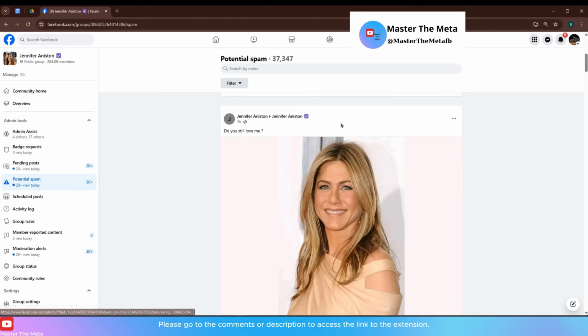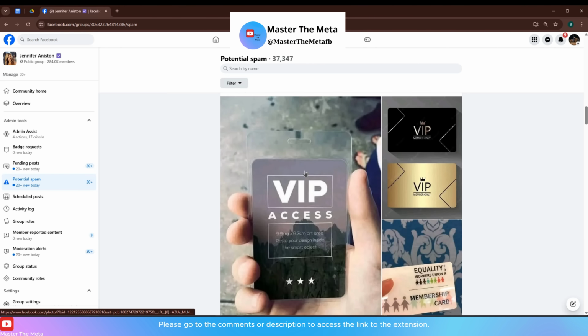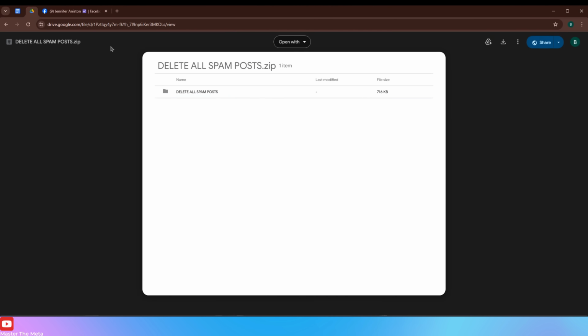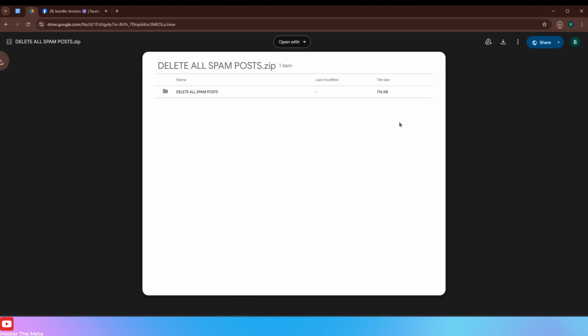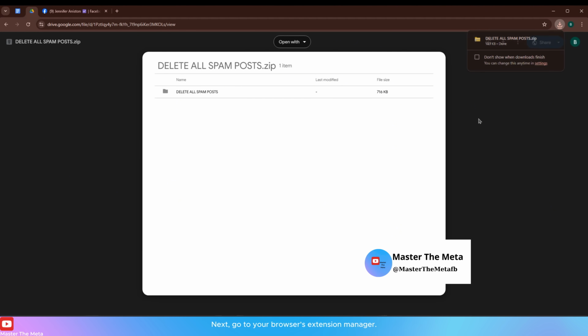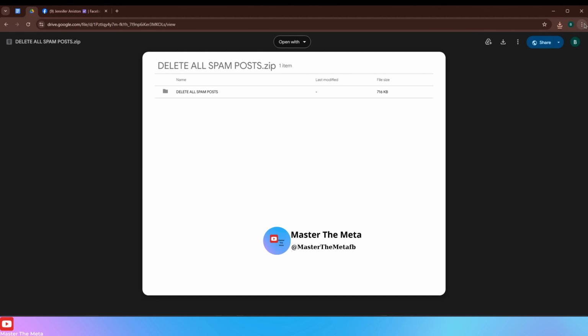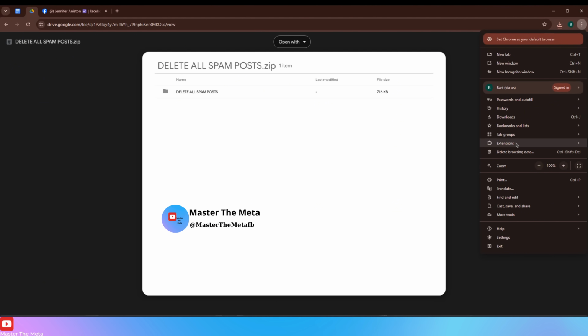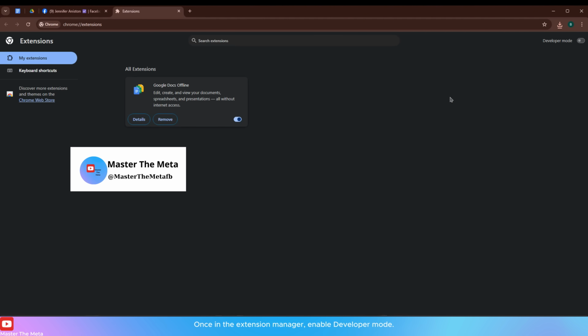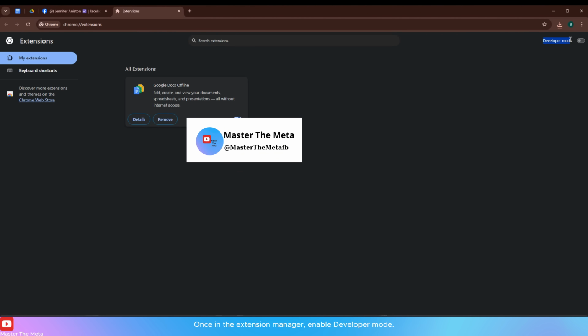Please go to the comments or description to access the link to the extension. Next, download that extension. Next, go to your browser's extension manager. Once in the extension manager, enable developer mode.